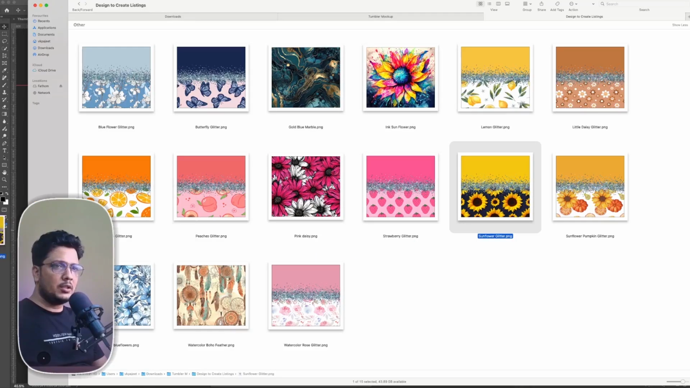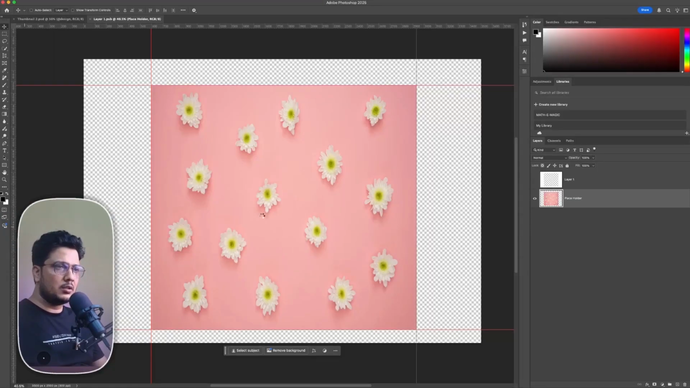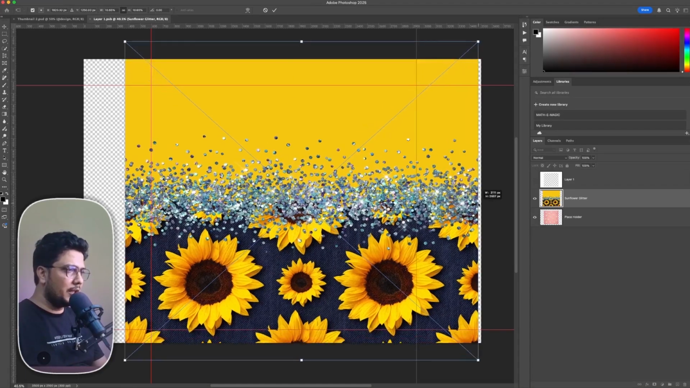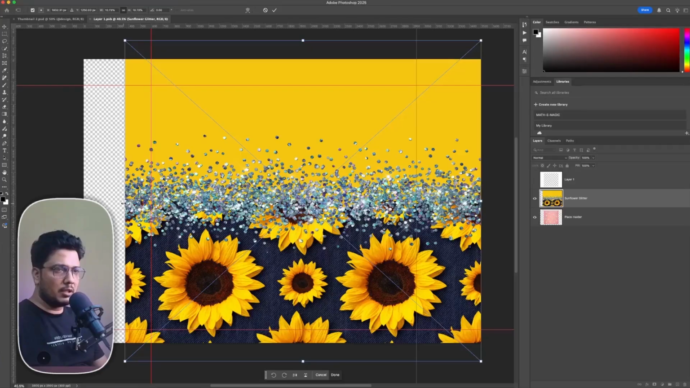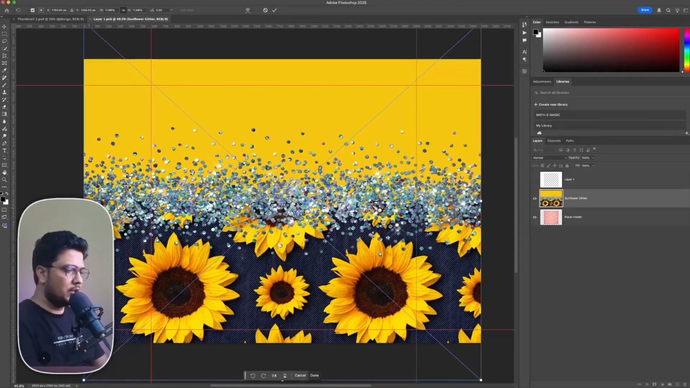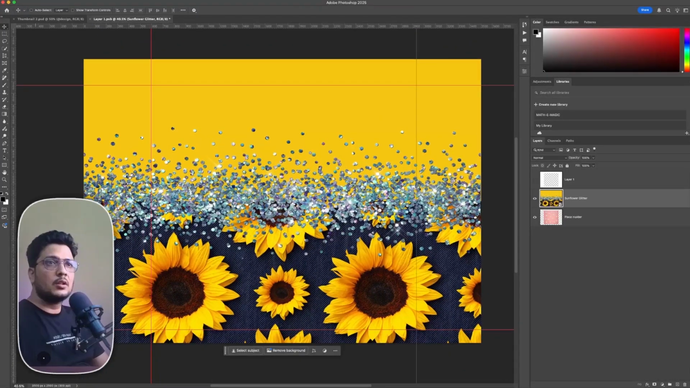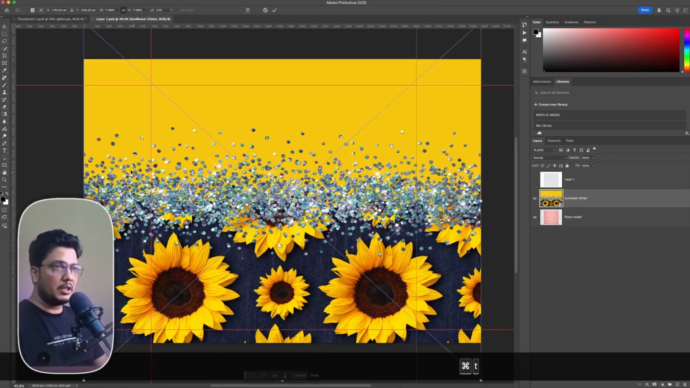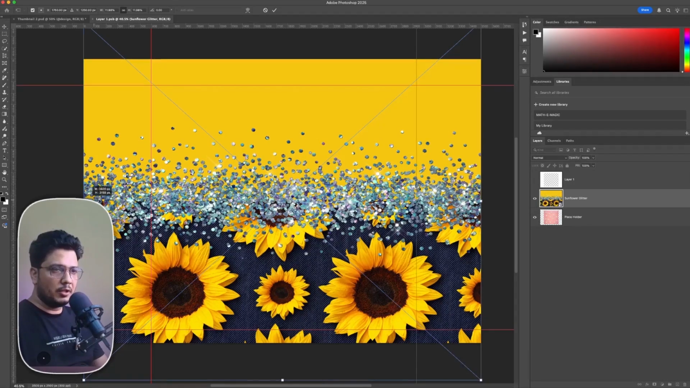If I add the design here, we are supposed to add it within this guide. Okay, if we add it beyond this guide, the designs will not look nice. Let me show you what I mean is, if I hit enter, go to file, save, you see, these are cut off. So we are supposed to resize our design to fit in this region.